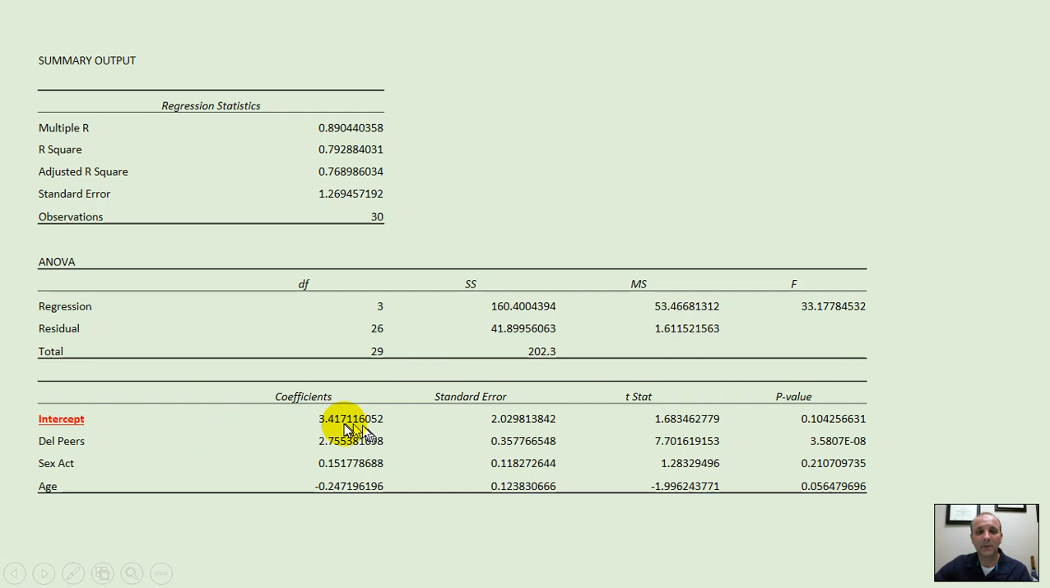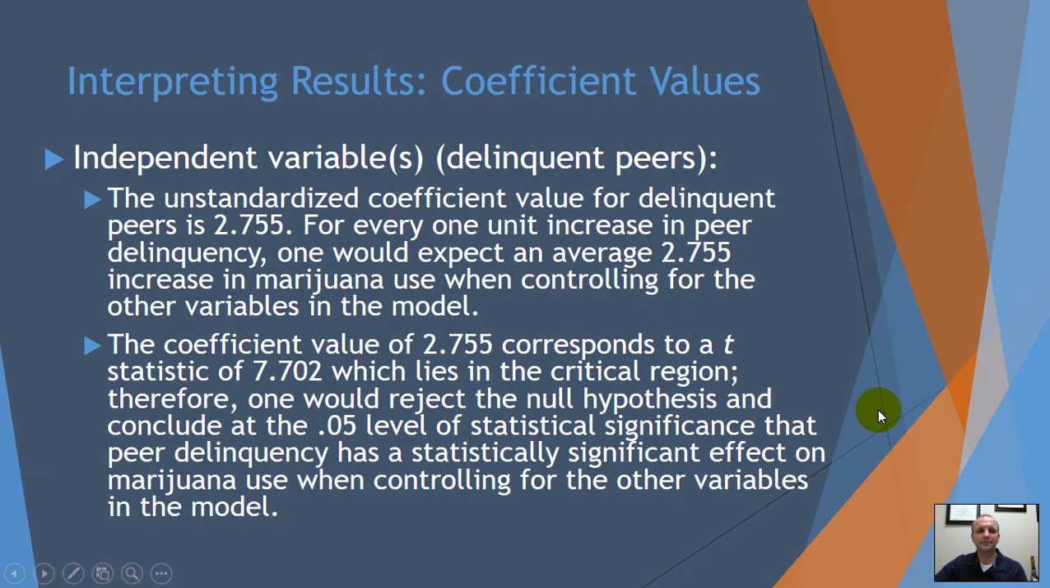That's the expected marijuana use value when delinquent peers is at 0, when sexual activity is at 0, when age is at 0, okay? And all that stuff isn't necessarily realistic, especially since age is at 0. If we didn't have age in the model, 0 and 0 intercept would mean something. But still, it does mean something in and of its own right. When all these factors are at 0, this is the expected marijuana use, okay? Within this sample, all right?